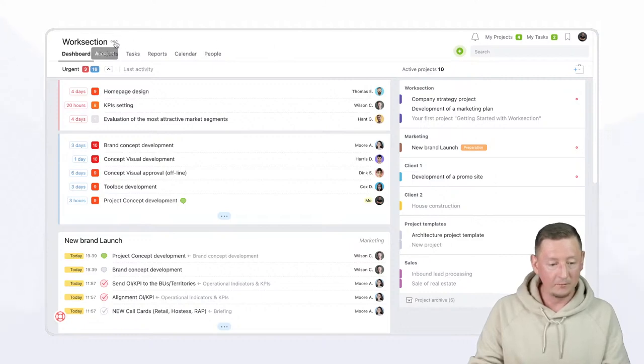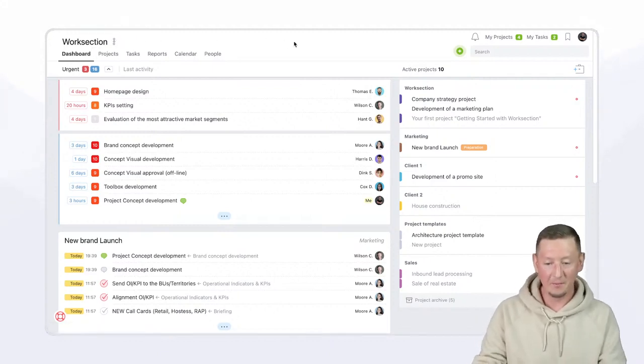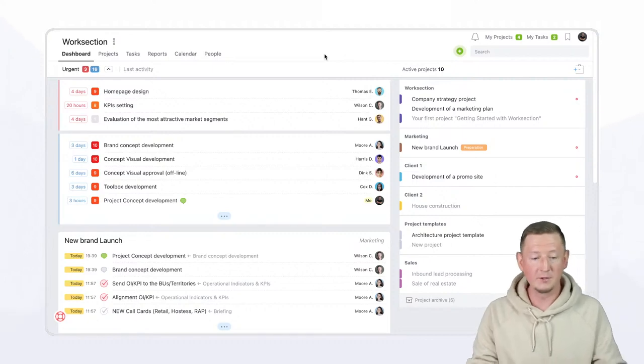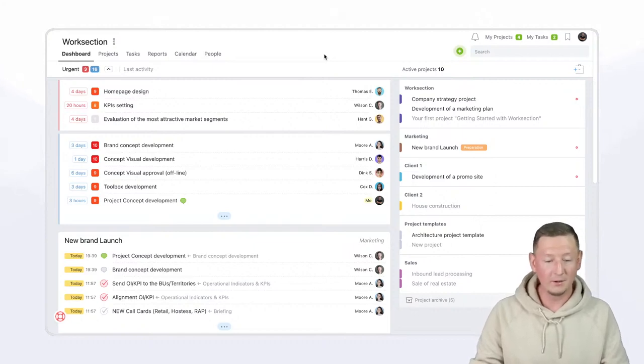So this is the main information about our system. In the next webinars we will talk about such instruments as Kanban, Gantt chart, and reports.